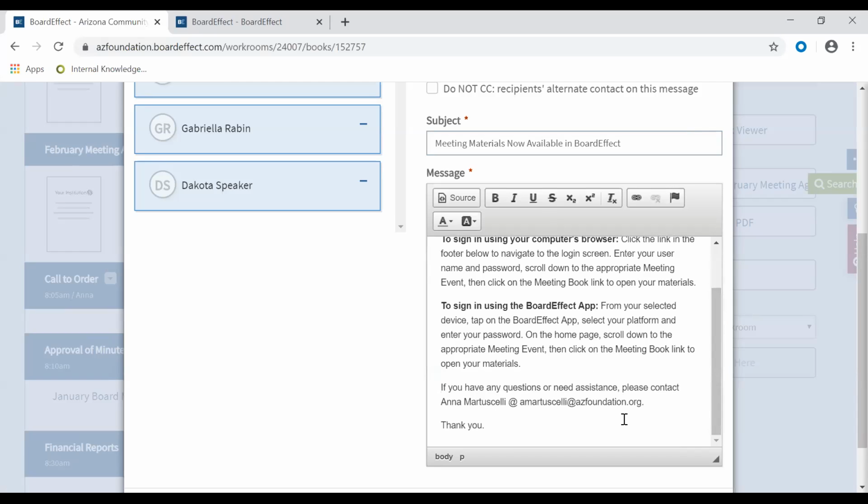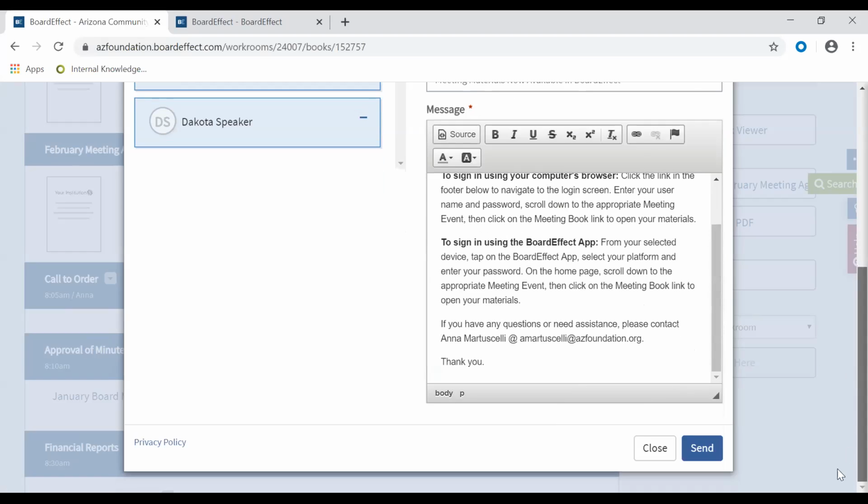Oh, I do see that you have made some changes. Perfect. So yeah, you guys can change at any point. It's under your settings, under email templates. But again, if I go down here and if I were to click send, it would send out to all the people that are supposed to receive it.